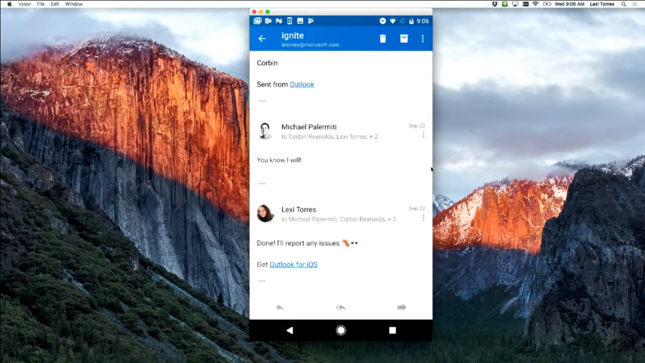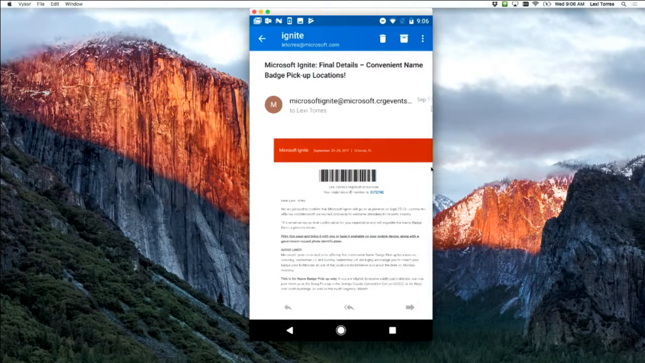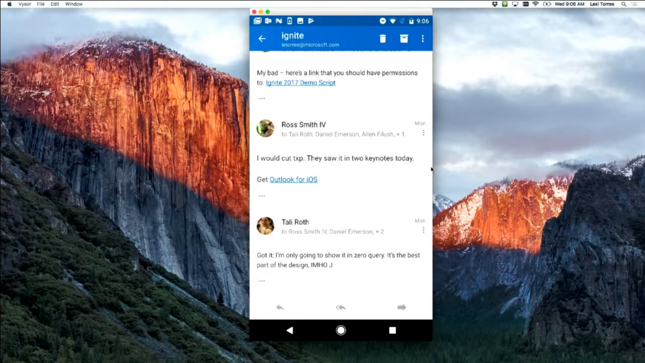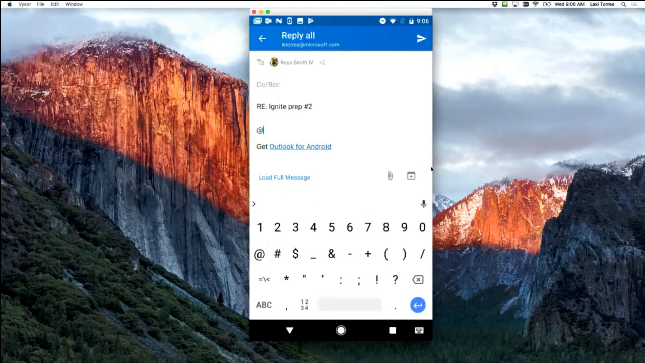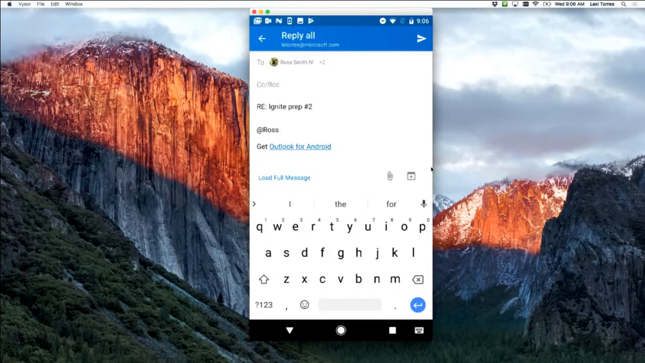And I hope some folks will be happy that we've brought back swipe between messages so that as you're going through your folder, you can just swipe through. Oh, I got one, a hand clap. Thank you. We're also really excited about the ability to make it easy to respond. So when I reply here, one of the things I can do is use what we call @mentions to @mention people. So in this case, I can @mention Ross and say, can you take care of this?